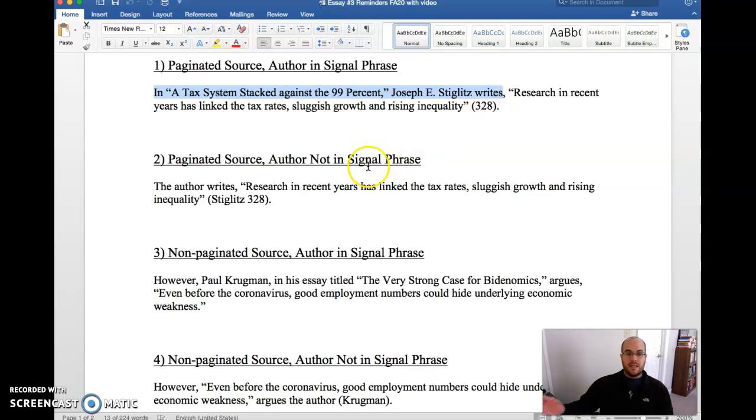Says, in A Tax System Stacked Against the 99%, Joseph E. Stiglitz writes. And then everything that follows is the quotation, and you see it's within quotation marks, and it says, research in recent years has linked the tax rates, sluggish growth, and rising inequality. So this is just a snippet of what might appear in a body paragraph, for example, in your essay number 3. You have the author, you have the essay title from which the quotation will come, and then you have the quotation. So if your author is in the sentence, within the signal phrase, and the source is paginated, meaning it has page numbers, your citation will look like this.